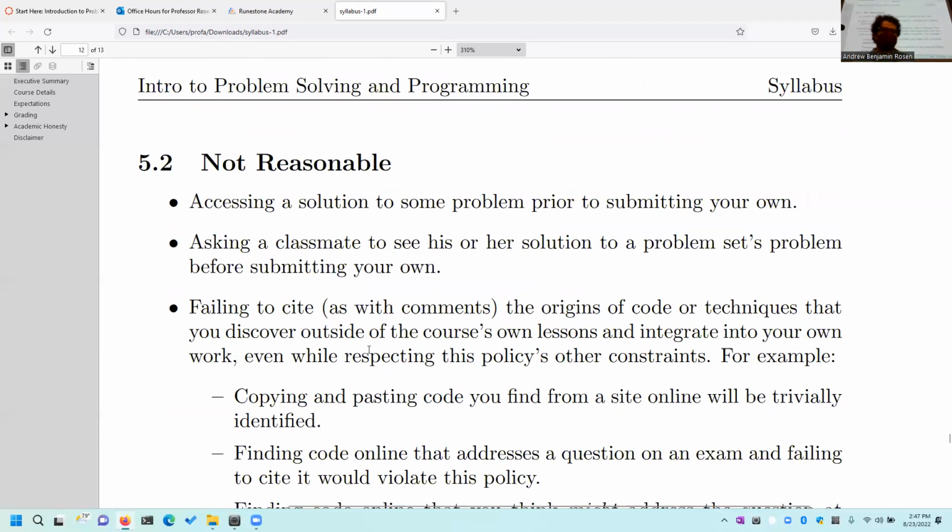What's not reasonable? Accessing the solution to some problems prior to submitting your own. Asking a classmate to see his or her solution to a problem set before submitting your own. Failing to cite those comments of code that you may have copied from online. So that means copying and pasting code you find online is going to be trivially easy to identify.